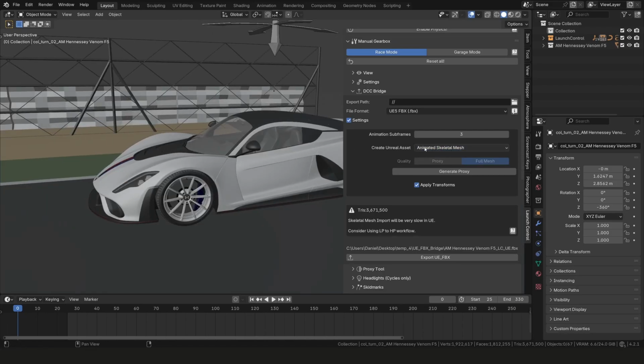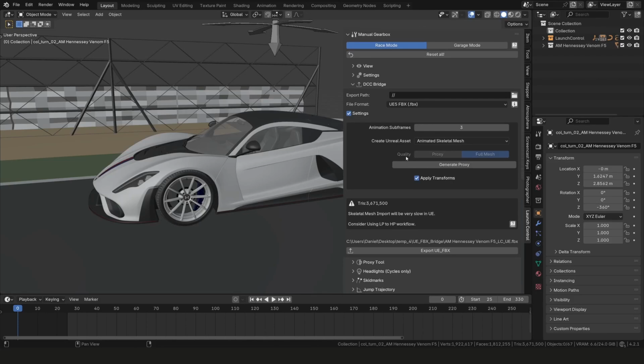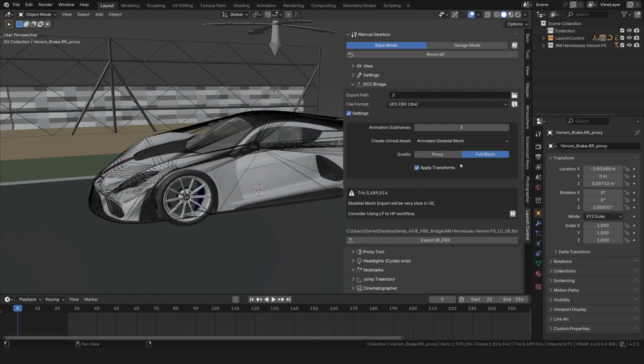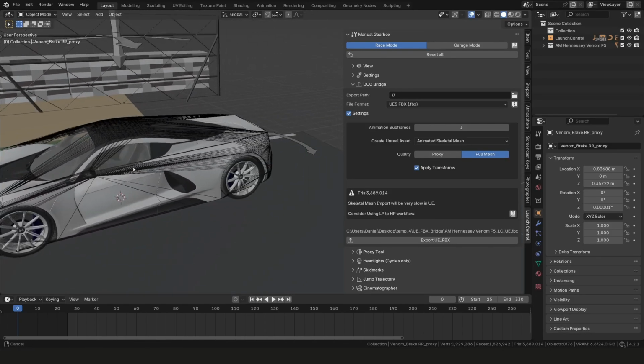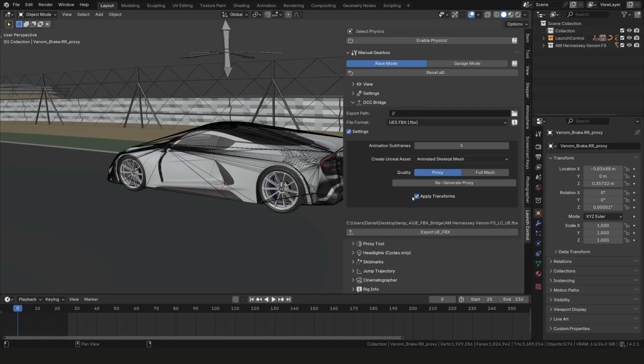And this is what we want to export first of all. So what we want to do is export a proxy quality of this car. So we haven't generated proxy yet. So let's just click generate proxy. And we should see that right now we have a proxy mesh set up. Let's change the quality to proxy. We can see the message disappears.